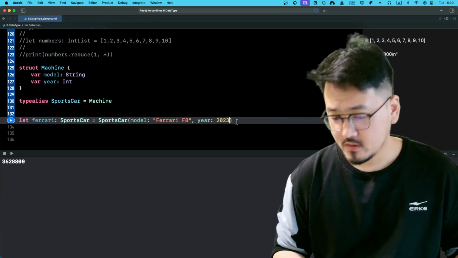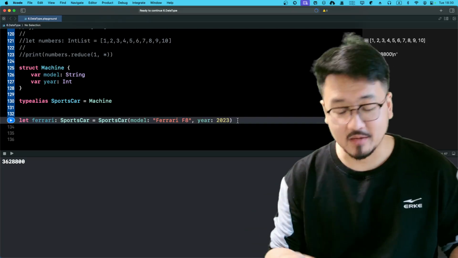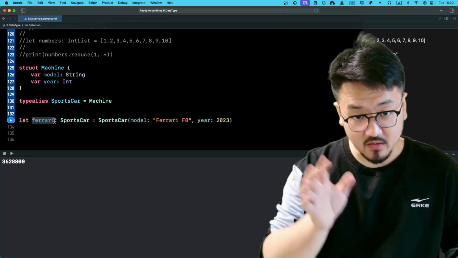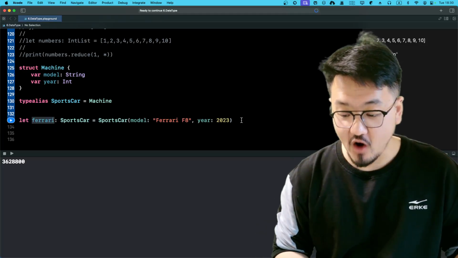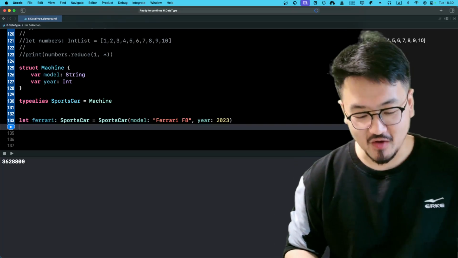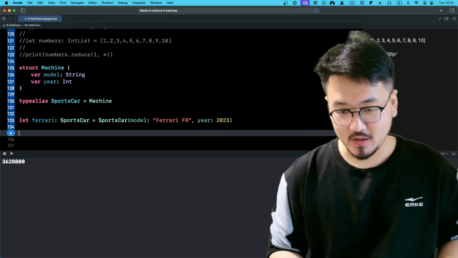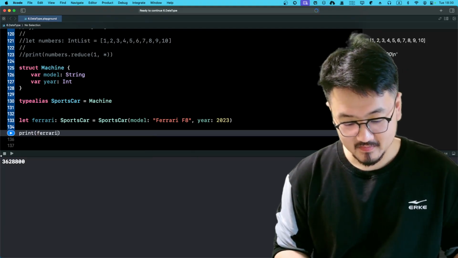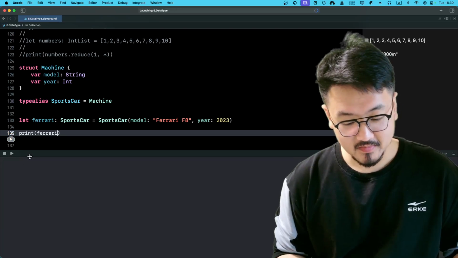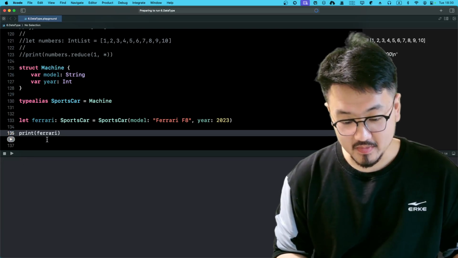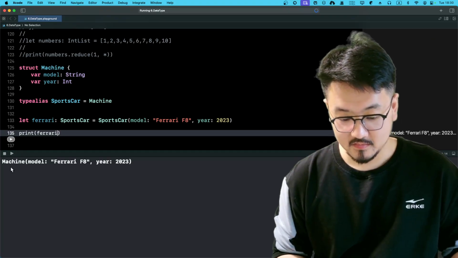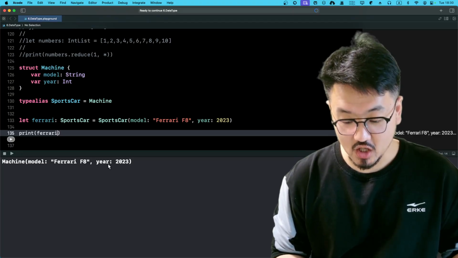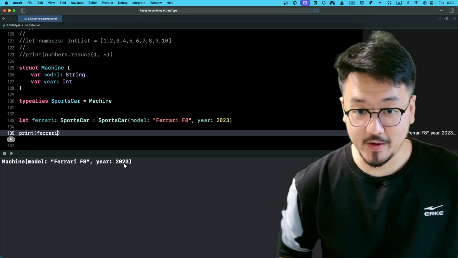Okay? You can do whatever you want. For example, if you want that specific year's car, you can do that. And then everything will be stored in this ferrari constant, it's a container. Okay? Then you can print it out. Print this ferrari. Right? Let's run this. You actually get this information. Right? Machine, model, Ferrari F8, year 2023.